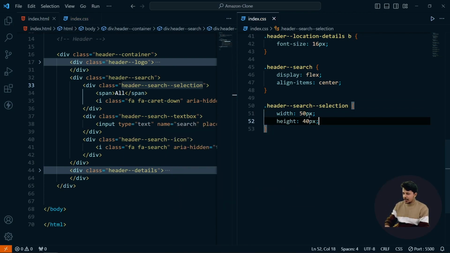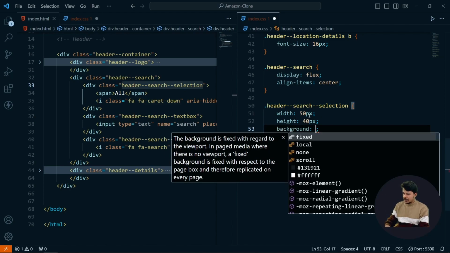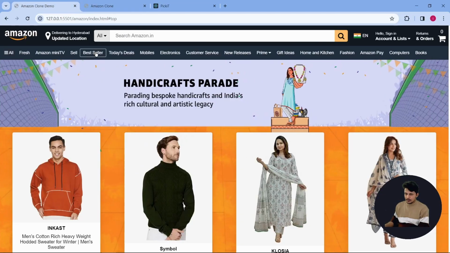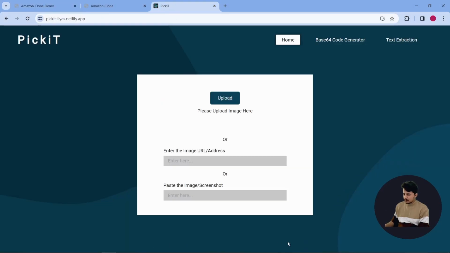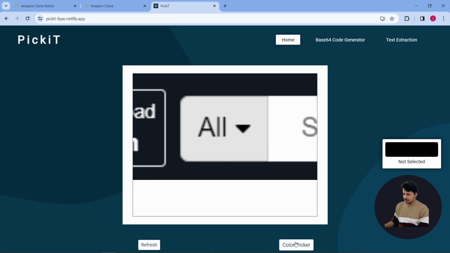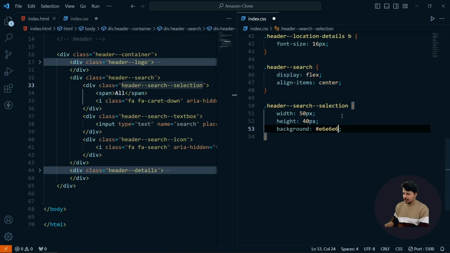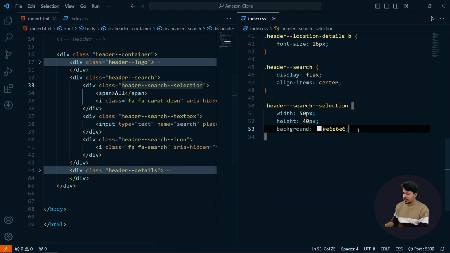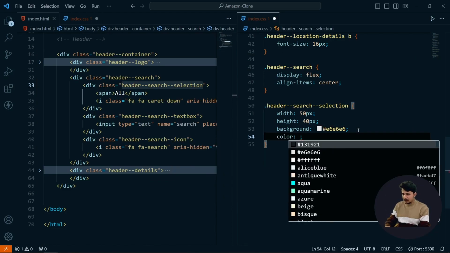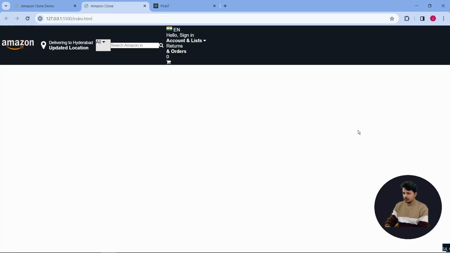Okay, and background I need background color, but I don't know the background color, so I'll just copy this one and go to this application or tool and paste it, and I can get the color very easily, and I'll just paste it here. Okay, now if I go to here, I can see it's applied. The only thing is all is there, we have to change the color to black color, which is hash 000. Now you see it's coming like this, and now you see it's on top.